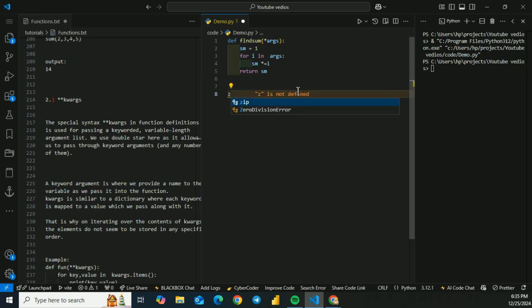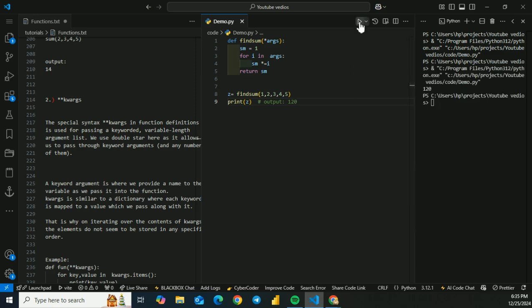Now let's call the function: z equals find_sum, and in brackets I give 1, 2, 3, 4, 5, and now I say print z. Let's run the code. So here we get the passed values with variable length arguments, and the parameter is defined as args. It will store all the values and act as a tuple. So we get the output as 120 in the terminal.